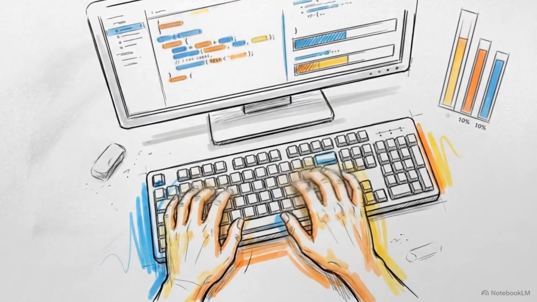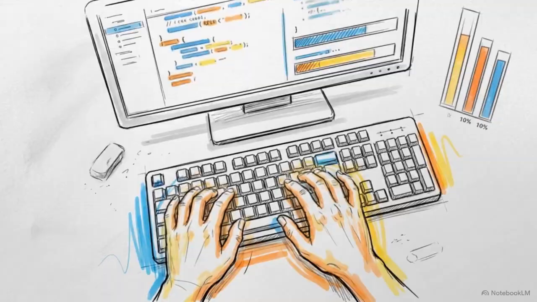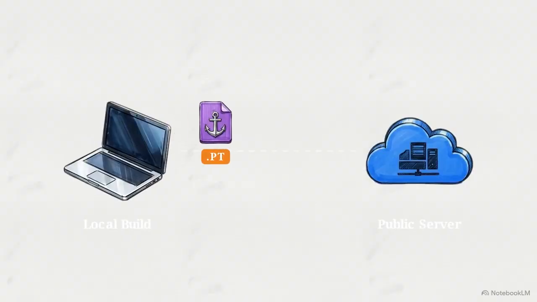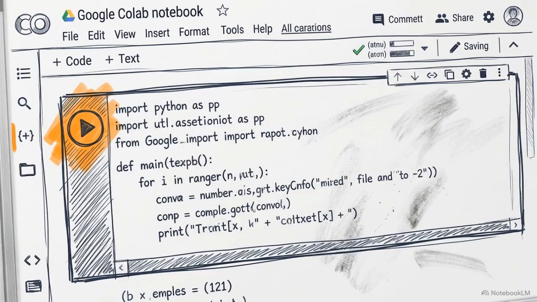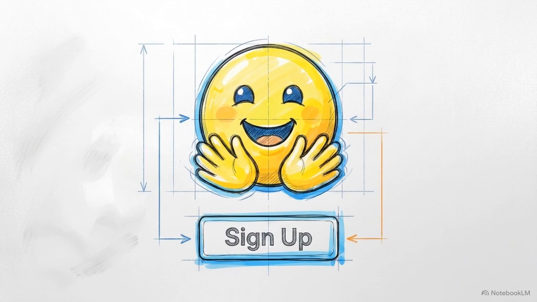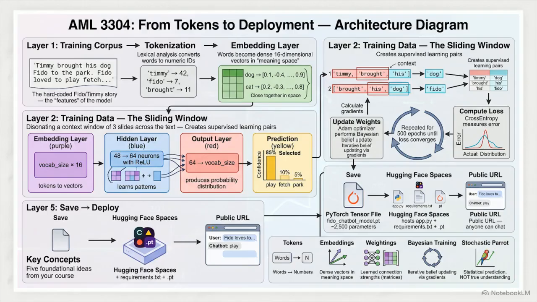The process involves training a model locally with PyTorch, saving the resulting file, and deploying it to a live public server. To follow these steps, you need the starter file package, a Google Colab notebook, and a free Hugging Face account. This architecture diagram outlines the Stochastic Parrot.